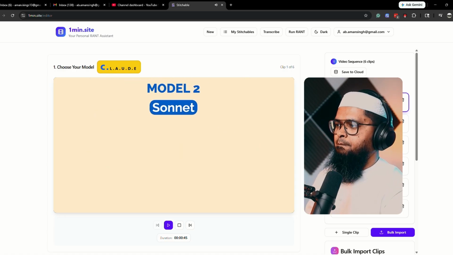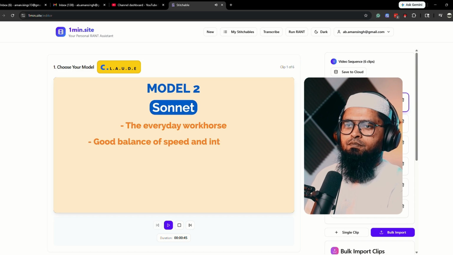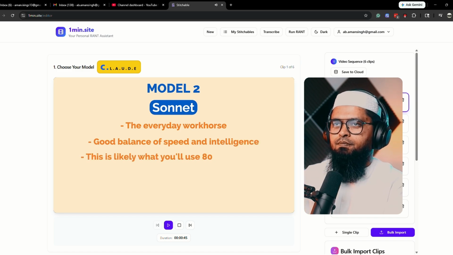The next model, Sonnet, is the everyday workhorse. You get a good balance of speed and intelligence. This is likely what you'll use 80% of the time.